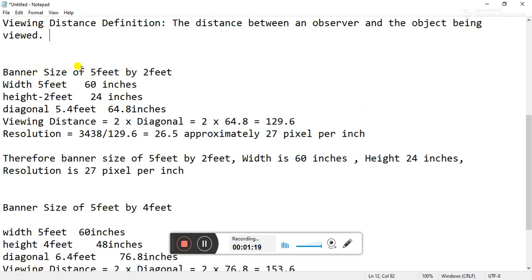Let's assume that we have a banner size of 5 feet by 2 feet. The width is 5 feet, which, if you do the conversion, is 60 inches, and the height is 2 feet, which, if you do the conversion, is 24 inches. So the diagonal of this rectangular object will be 5.4 feet, which, when converted, will give us 64.8 inches.